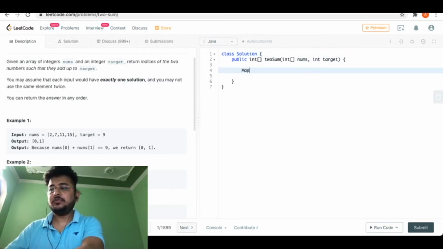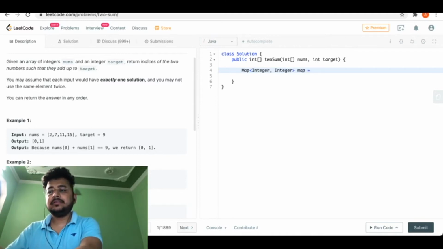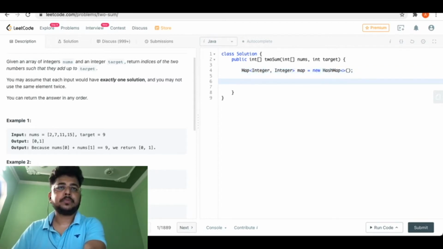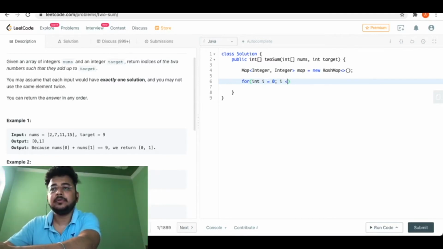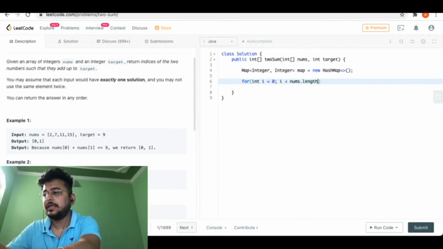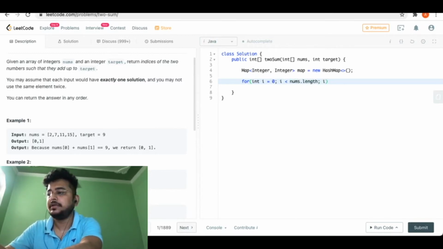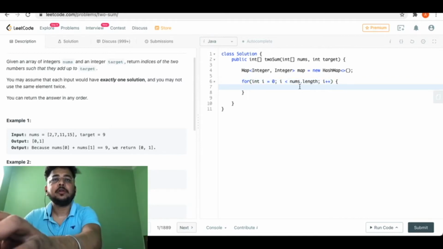What I'm going to do here is create a hash map of integer, integer. I am using Java as my language for coding here, and what I have created is a new hash map. Now I need to iterate over the array that I have in hand. So I start from 0, go until the length of the array, and I continue to increment. This is the typical for loop. So I'm iterating over the entire array.